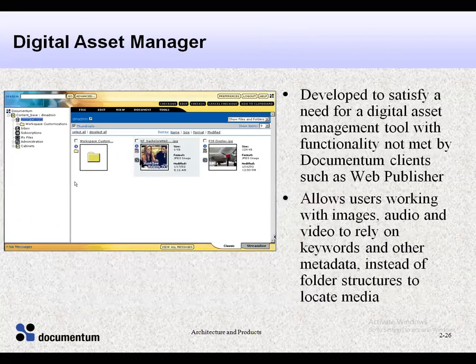Here's a digital asset manager. This way, you can upload image files, and further you can use these images based on the keywords. You can search and check the images.